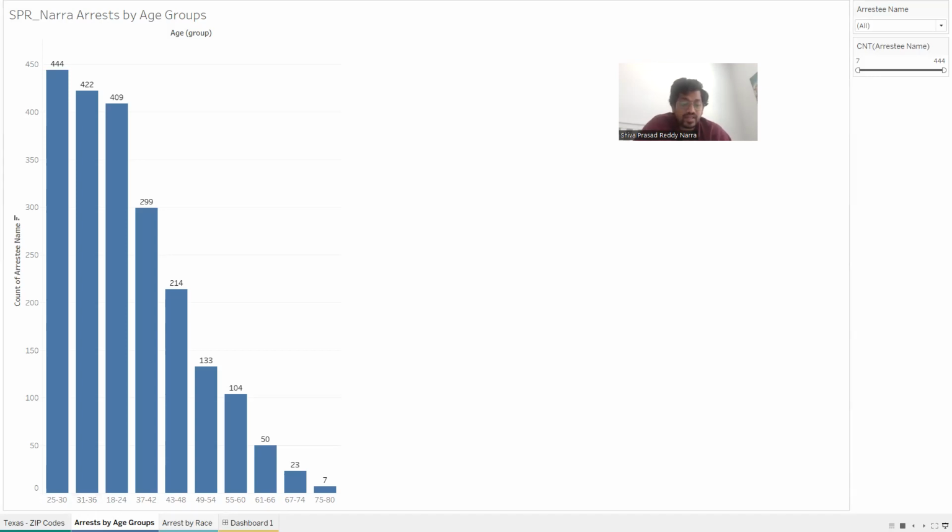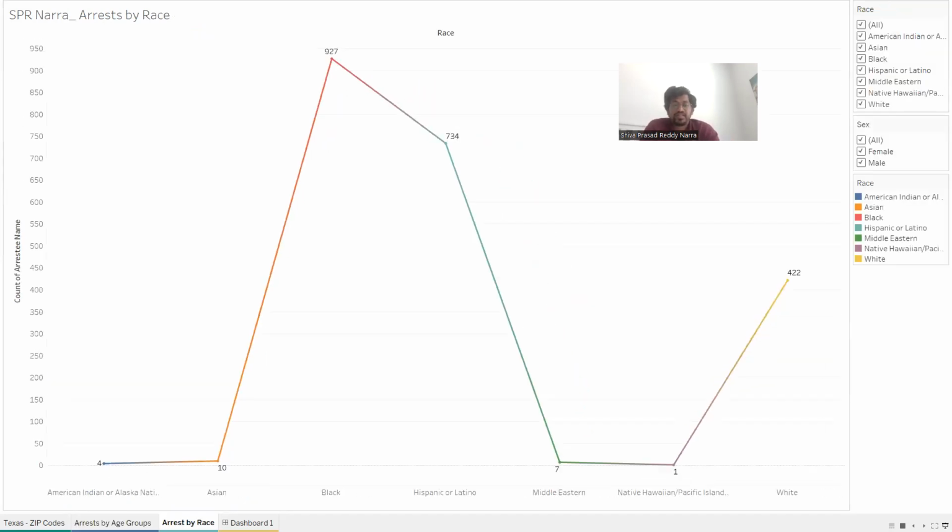Let's look into the arrests by race. If we look at the number of arrests as per race, we can clearly see that number of arrests in the first quarter of 2023 are highest for the race called blacks, followed by Hispanics and Latinos, and the arrest count is 734. Let's look at the dashboard now.